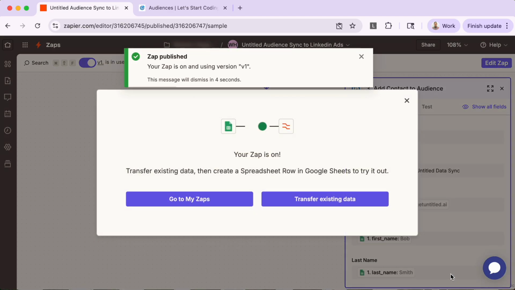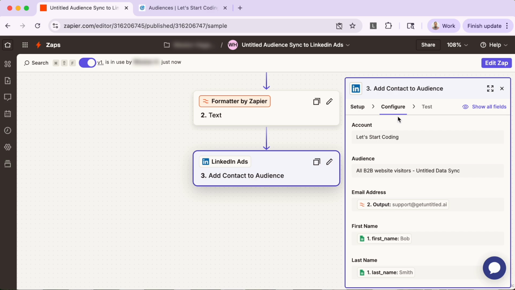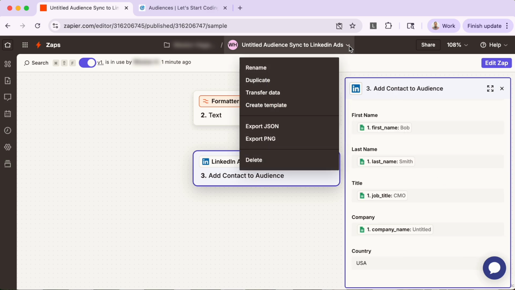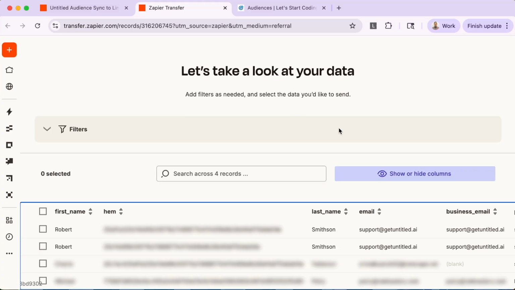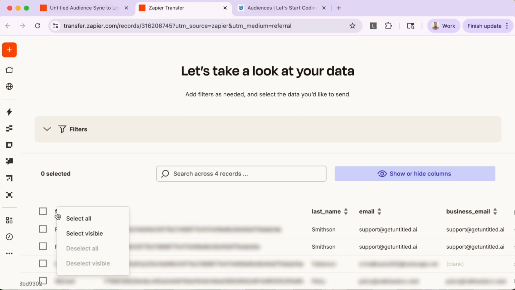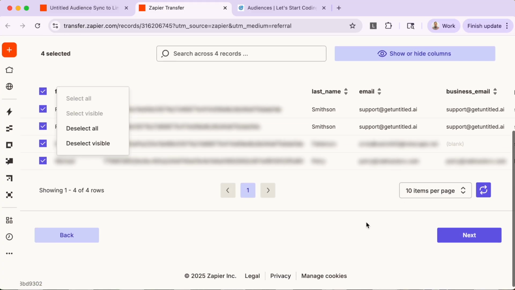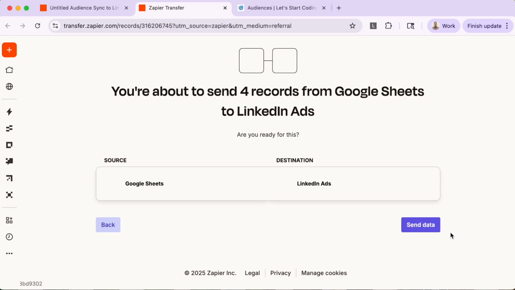Close out of the publication pop-up, and from the drop-down next to the title of the Zap, select Transfer Data. The records from your Google Sheets sync will load. Select them all, scroll down, and click Next. Zapier will confirm the number of records that you are about to send from Google Sheets to LinkedIn Ads. We recommend testing up to 500 contacts.